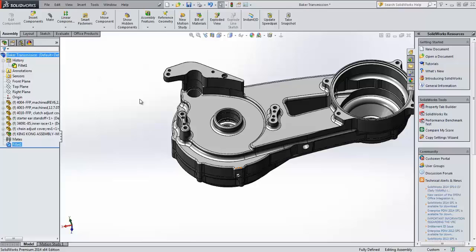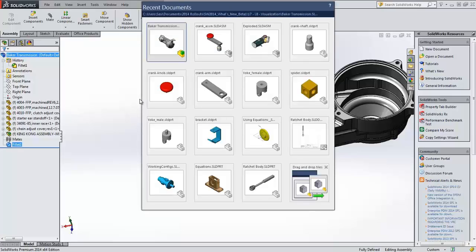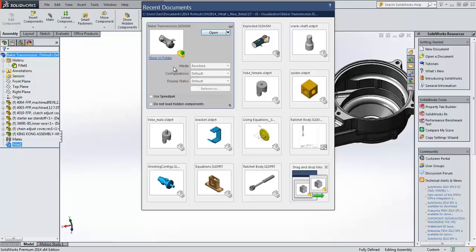One more feature that SolidWorks added in this release is to the Recent Document tab. By hitting the R key, you'd be able to access recent documents. Now this has been in the software for a while. However, now it features a drop-down menu where you can specify the type of mode, configuration, and even display states when opening your model.